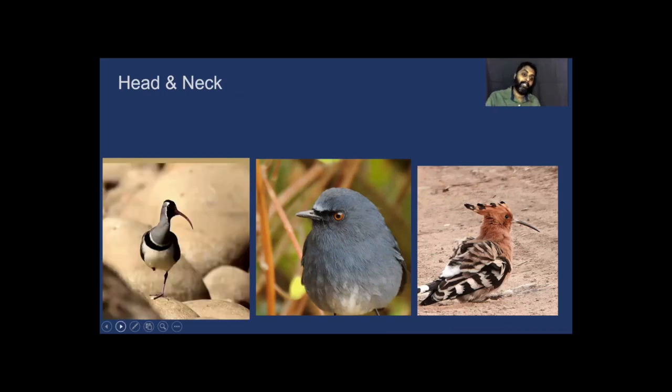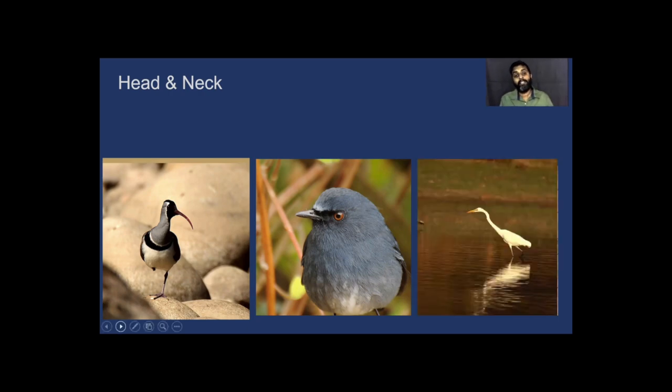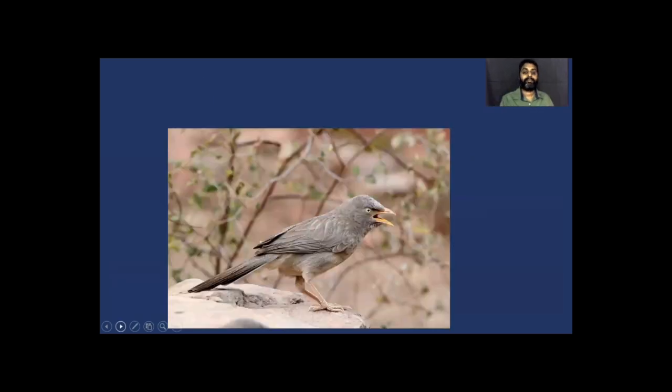And look at the neck. Does it have a longish neck like this, where you can see the attachment of the head to the body with the neck? Or you have something like this bird, where you can hardly see any neck. The head and the body look like they're fused. Or like the egret, which has a very long neck.